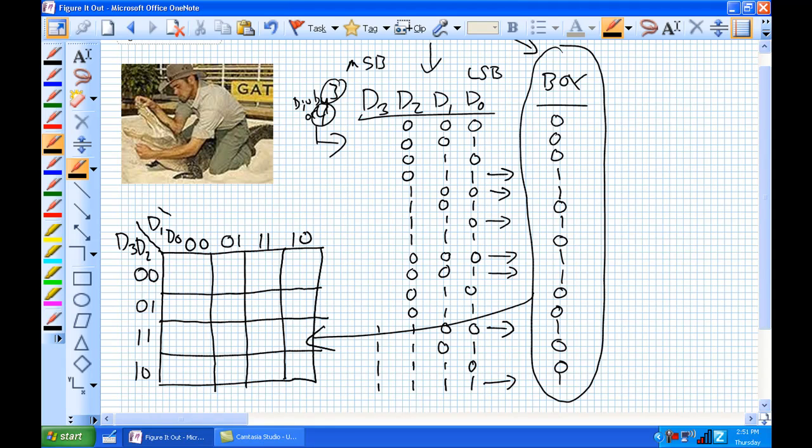Now, look at how I organize this. I put D1, D0 here, D3, D2 right there. That's how I recommend you do it, because that is a super easy transition from this truth table to the K-map. I have no idea where those D3s went away. I'm going to rewrite those.